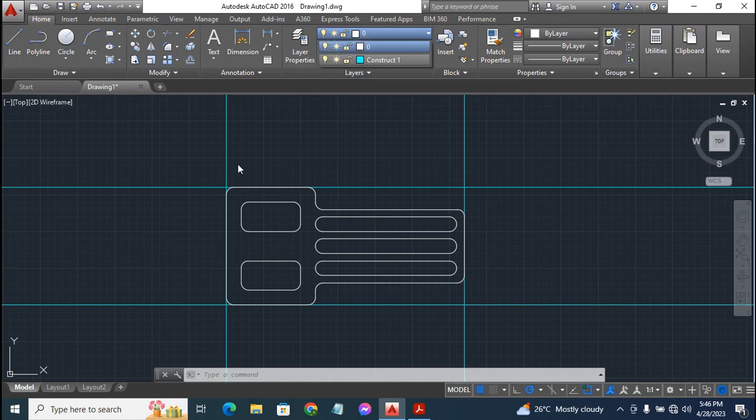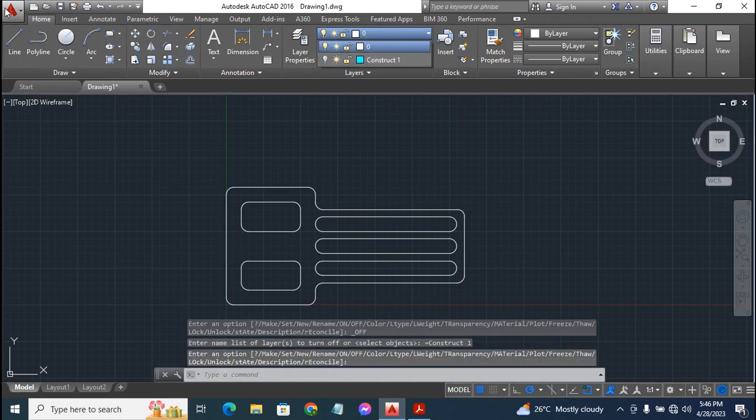We don't need these construction lines around here, so we'll have to turn off the construction layer. You go to layers, click on the drop down menu of layers, then you click on this light bulb. Click on it to turn off the construction layer. Now we have the construction layer turned off.